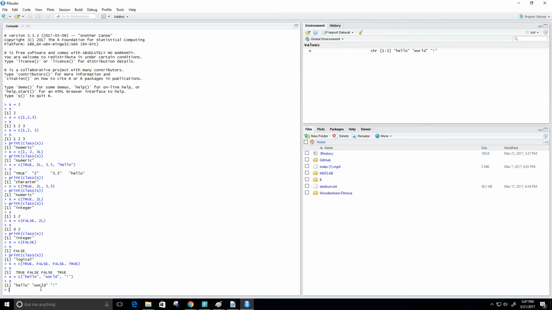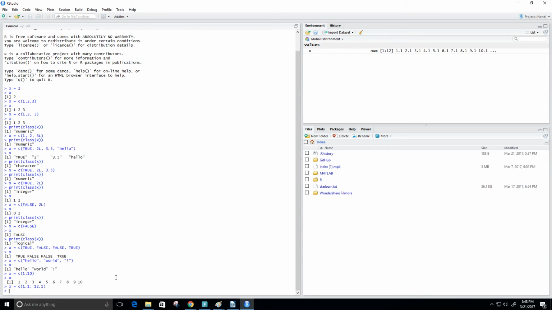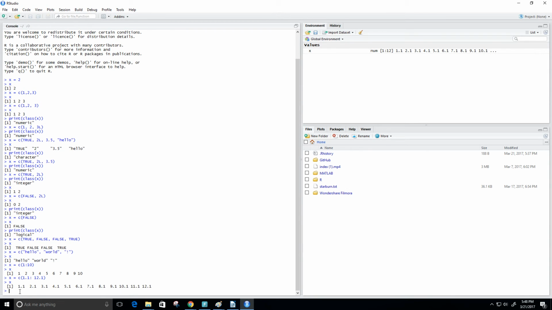Something else that we might want to do is a sequence of numbers for a vector. So we can set x equal to something like the numbers 1 to 10, and that's how we do it using the colon notation here. Let's print out x, and we can see that it prints out in sequence the numbers from 1 to 10. All right, and let's set x equal to a vector from 1.1 to 12.1. Let's print it out and see the sequence. And you see it increases by 1 and the sequence still follows.